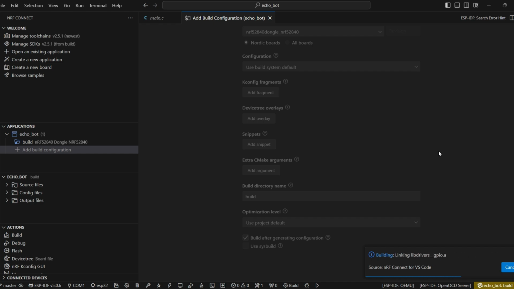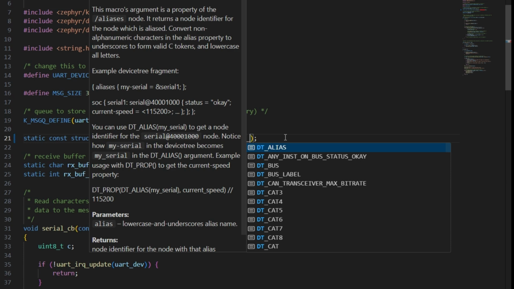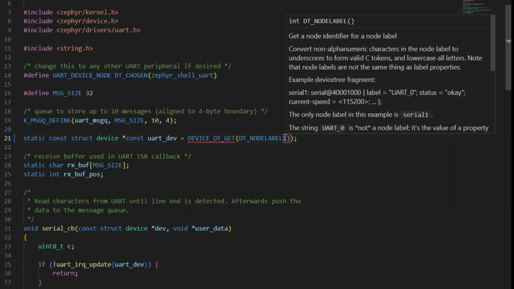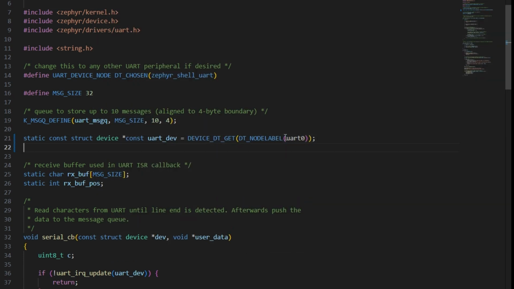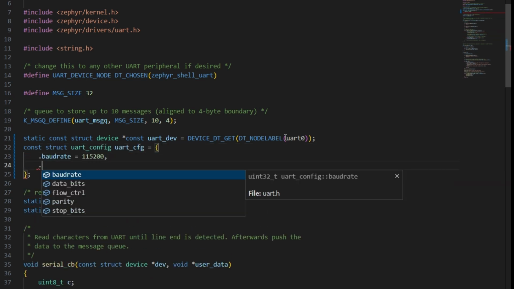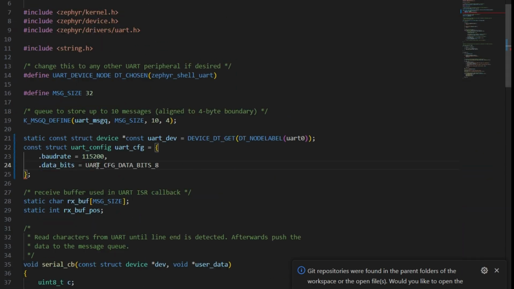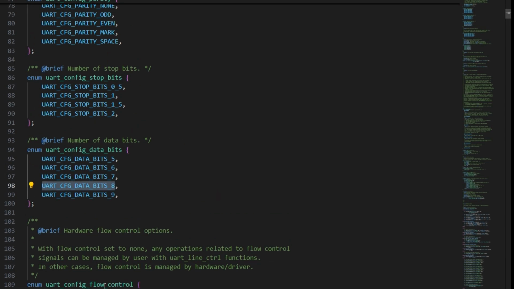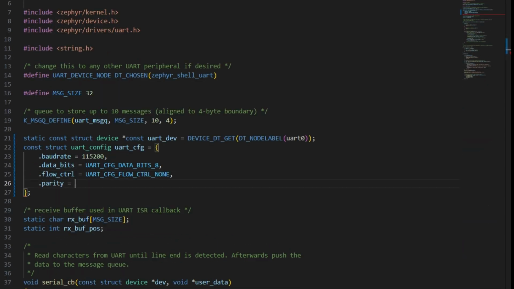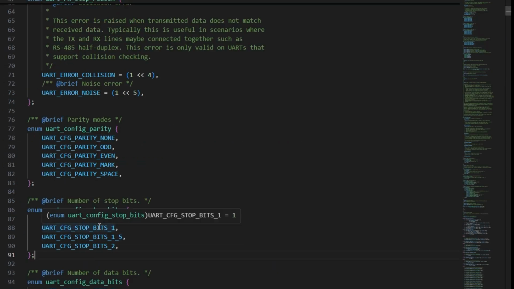A few moments later. All right, so the setup is ready. Now let's move back to the code. So in the code, we have to add the UART0 peripheral node to the UART structure that we have here. After that, we need to create a runtime configuration for our UART parameters, which is baud rate, parity, etc. So we'll be going with 115200 baud rate, 8-bit data, no parity and no flow control for now.